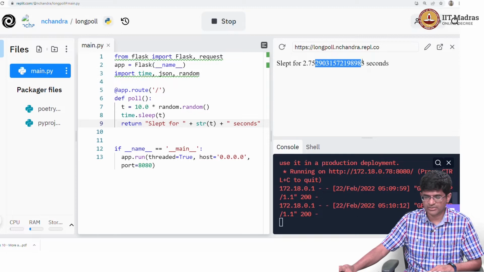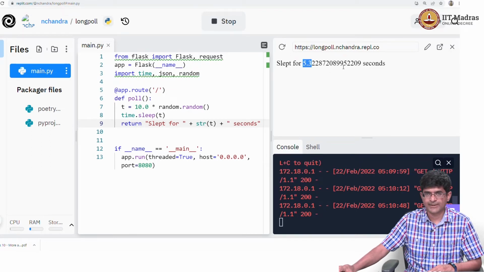This large number of decimals, you should probably ignore it. It's just an artifact of how Python prints floating point numbers, right? It's not accurate to that level, definitely. But around 2.75 seconds, you can say, yes, it actually waited for that long before giving me a response. What happens if I reload it again? It just waits and waits and waits. I don't know how long it's going to take this time, right? After all, it's random. But after 5.3 seconds, I get a response.